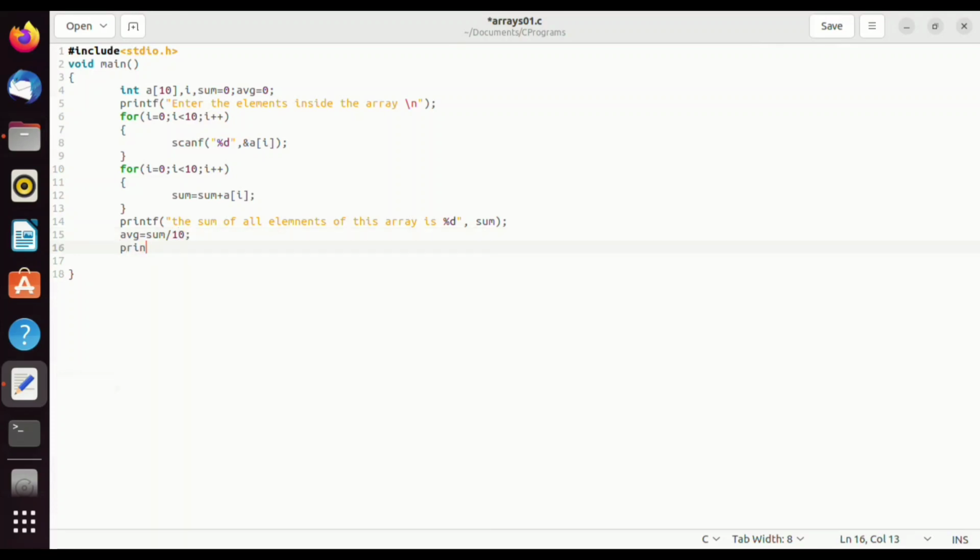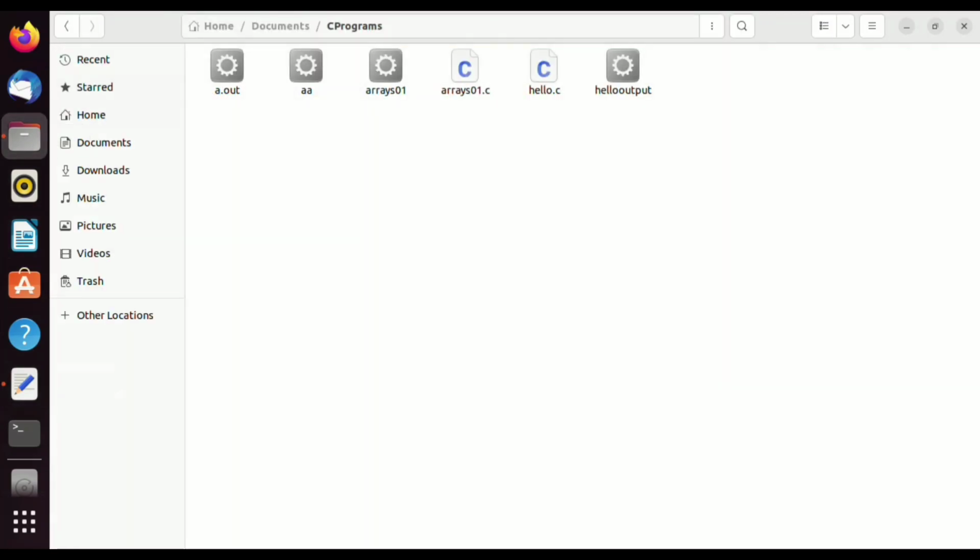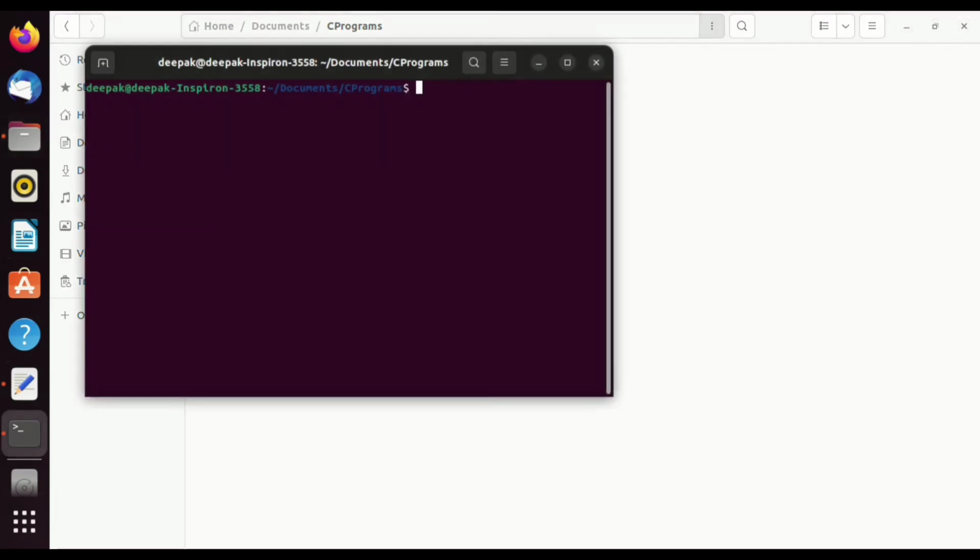So printf, the average of all elements of this array is %d, average. Now save it again, go to the files, delete this output file, open the terminal from here, and compile it again: arrays01.c -o arrays01.